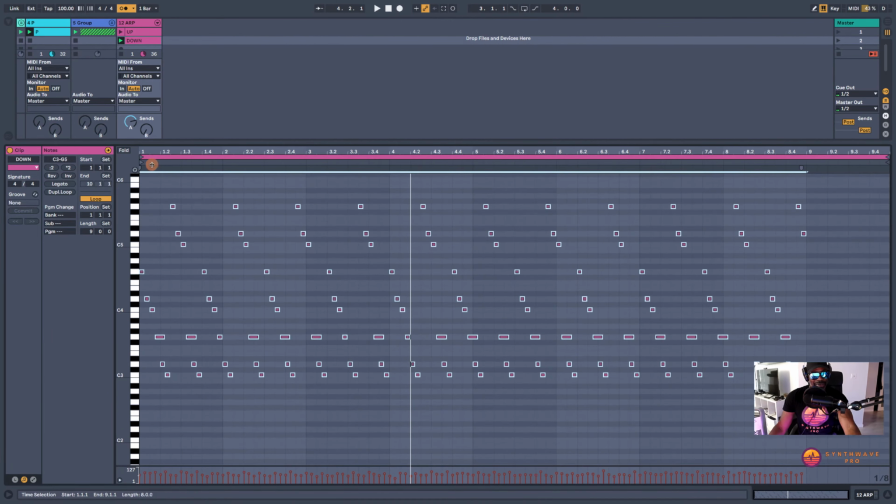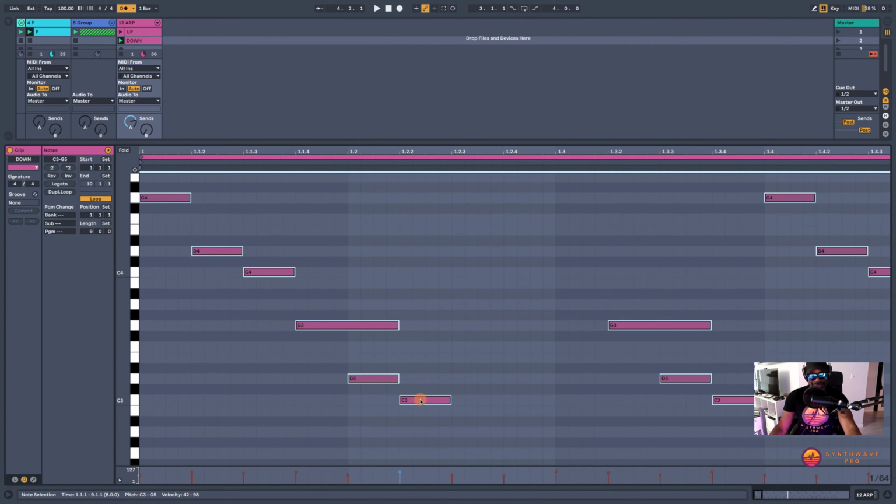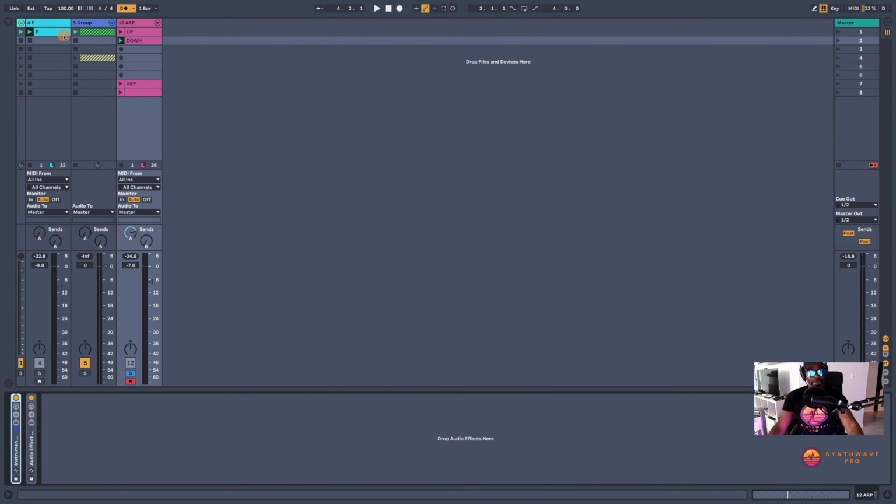Again, let me zoom in, same notes. So we are relying on just those 3 notes again, C, D, G, C, D, G. This time we're starting from the G, the D, the C, and then again, G, D, C. Let's head back to this clip here.